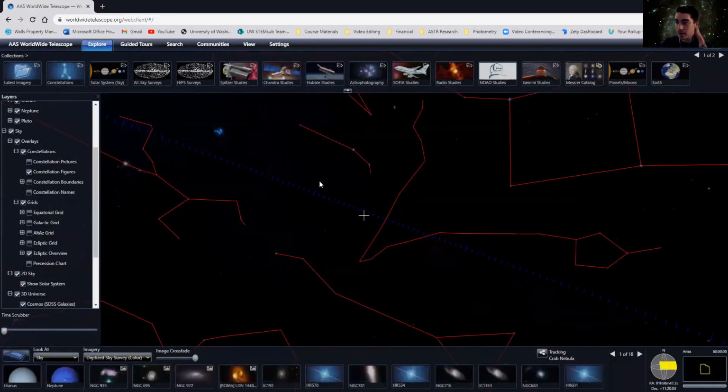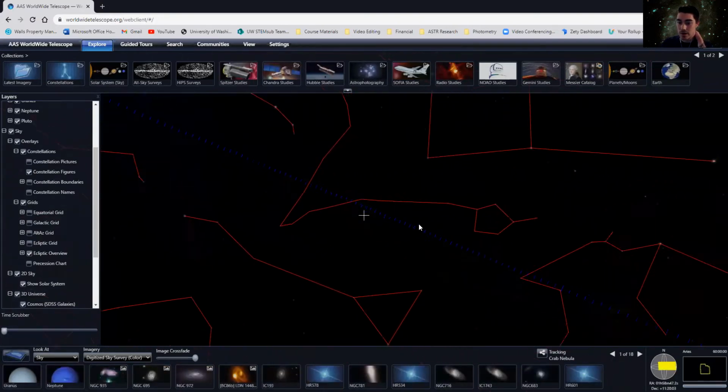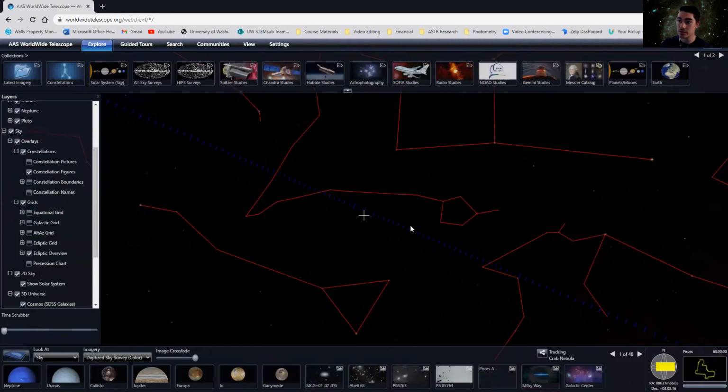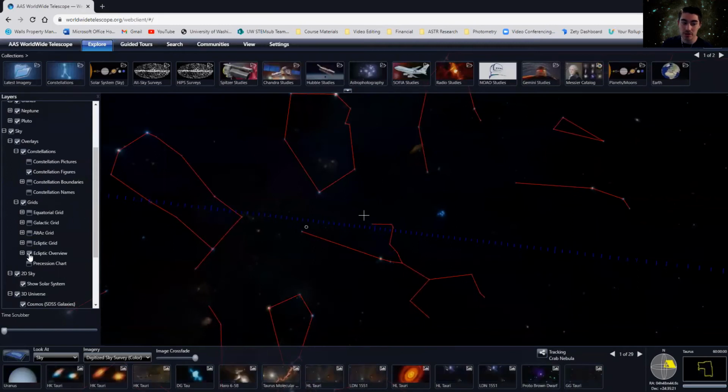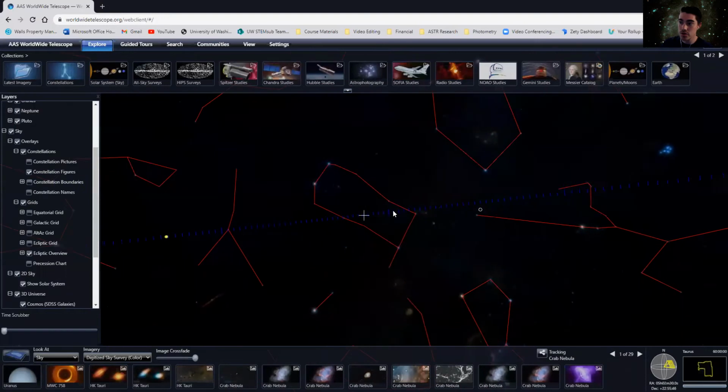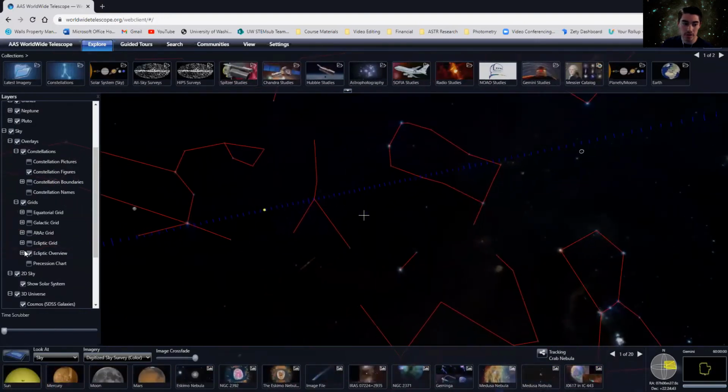Oftentimes, a big part of schools' curriculums will be observing the night sky and the motions of the planets and the stars, and talking about the ecliptic is super important. So you want to have this on at least partially when you're talking about the ecliptic.